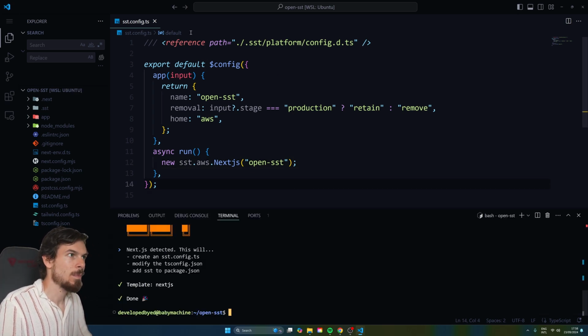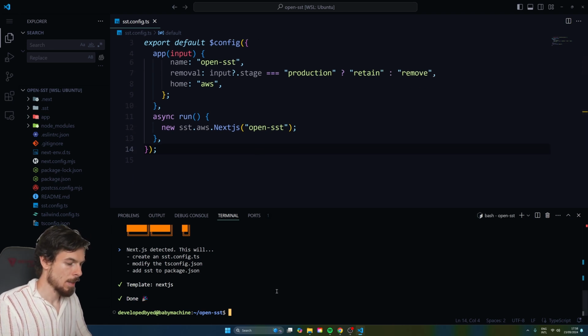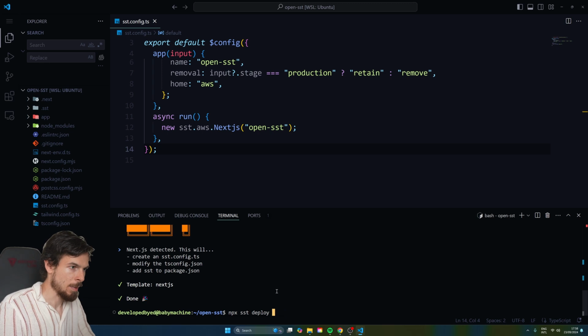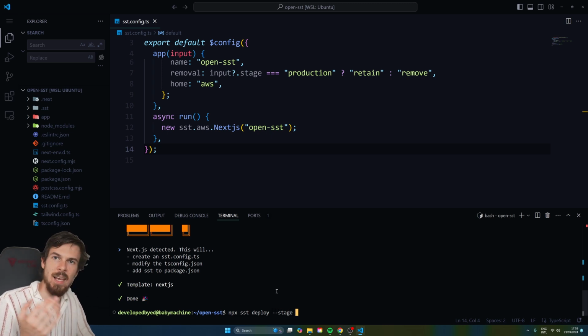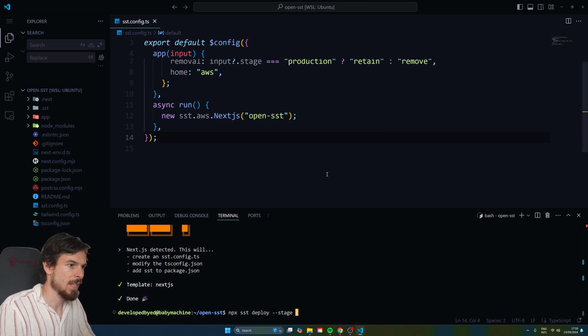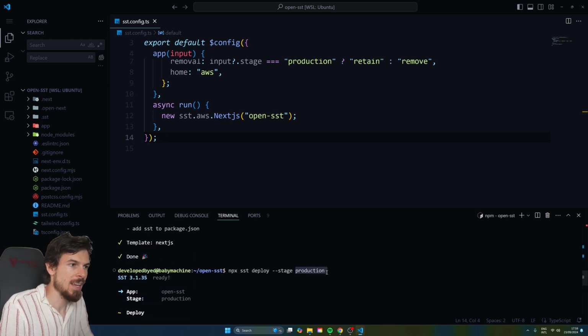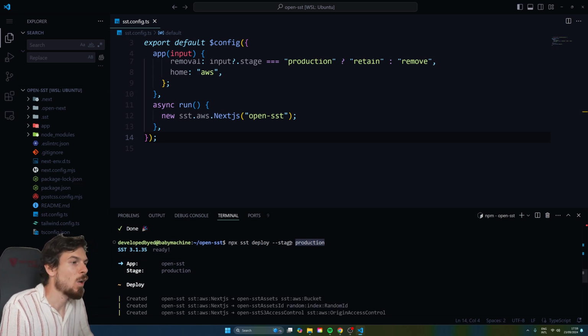Okay, but only with this minimal config, we can already get this up and running by running the command npx sst deploy, and I'm gonna add a stage here, and let's give it a name. So I can do this in production, and that's pretty much it. So if you wanna add a stage development here, if you wanna do some testing, you can also do that.